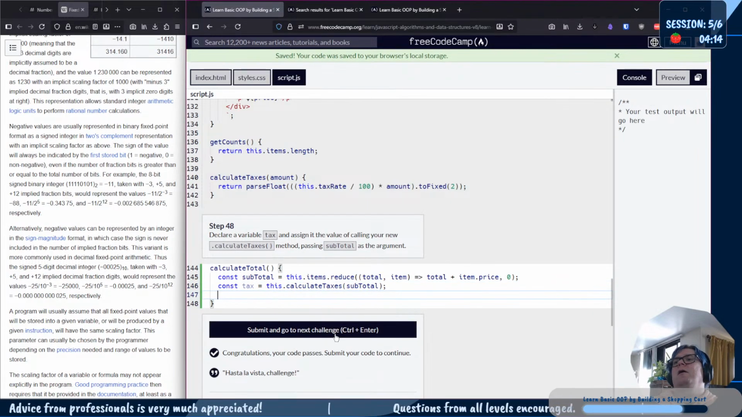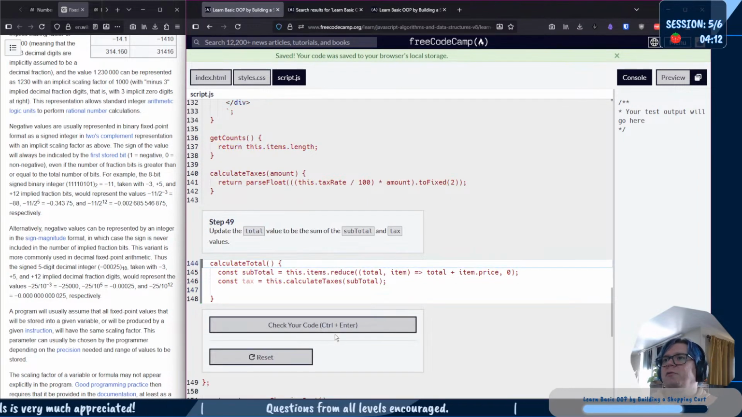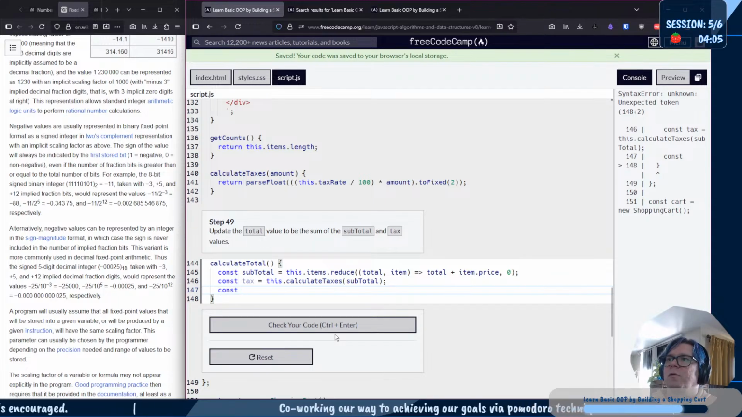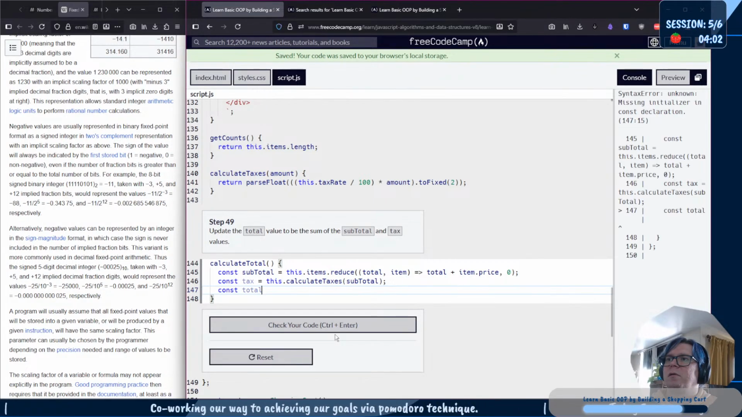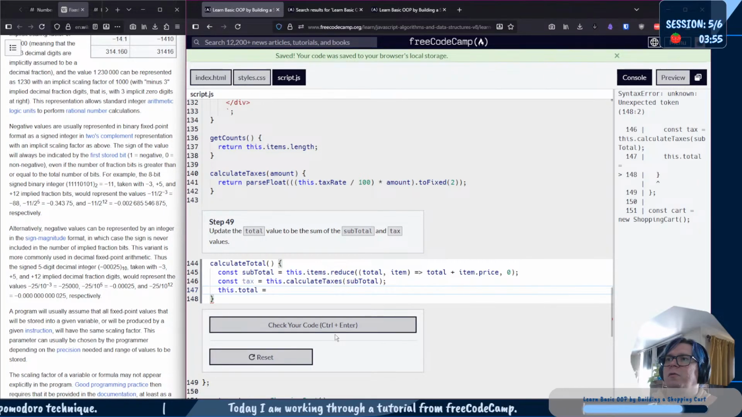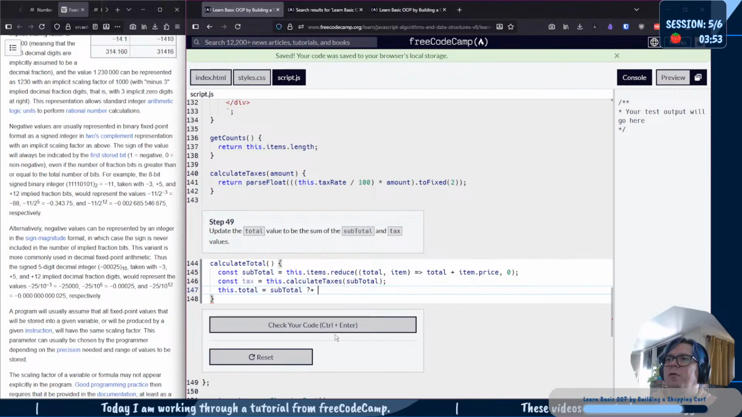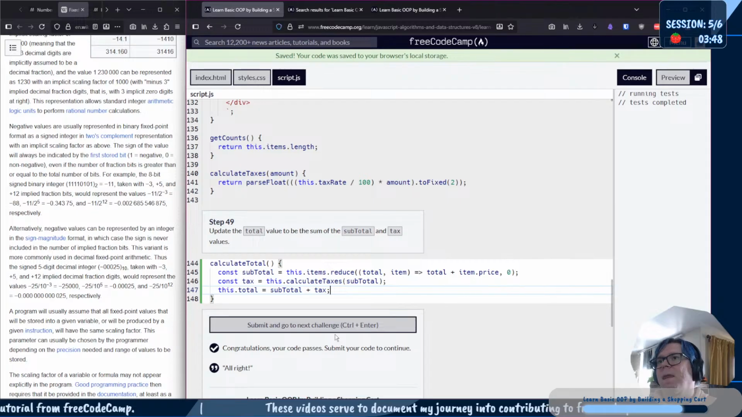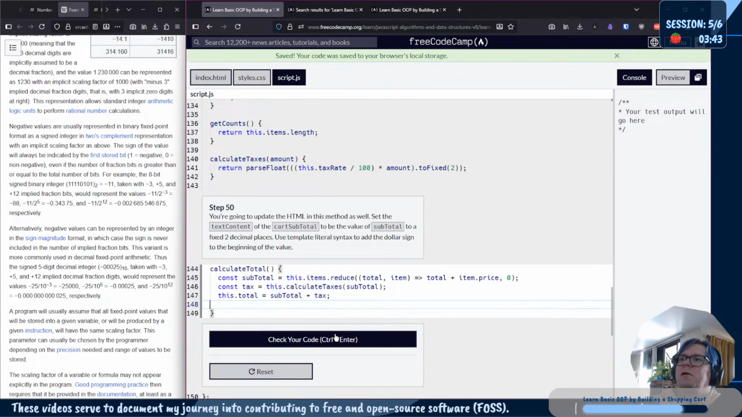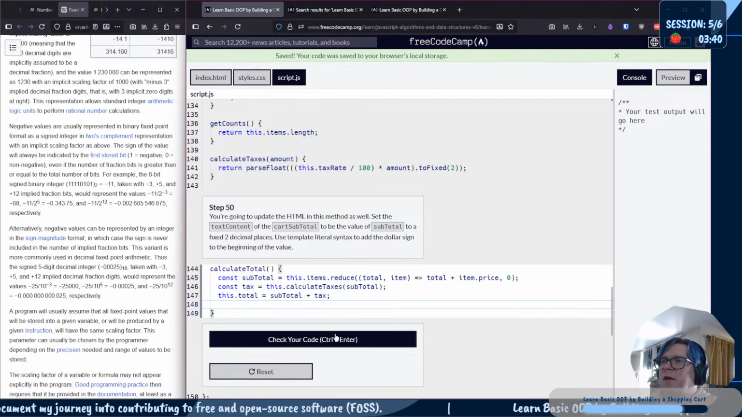That's it. Okay. Next, we'll do the total, which is just going to be the sum of these two. This total is equal to subtotal plus that. There we go. And so we're going to update the HTML in this method as well.